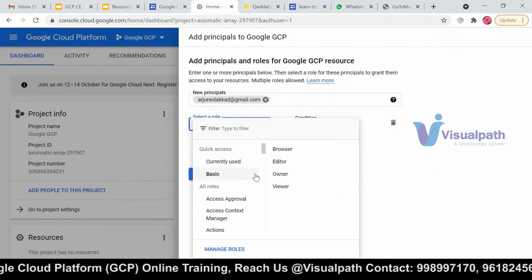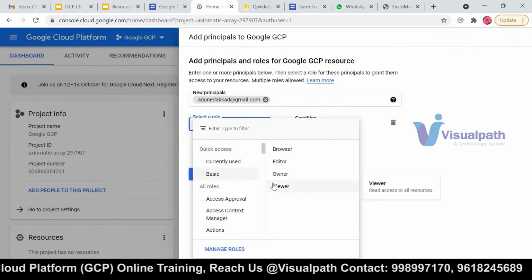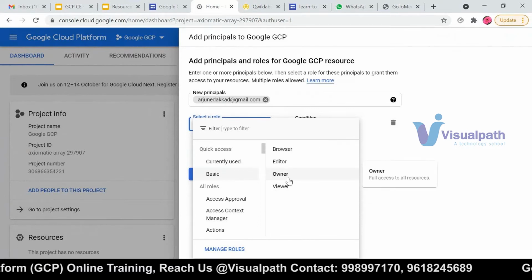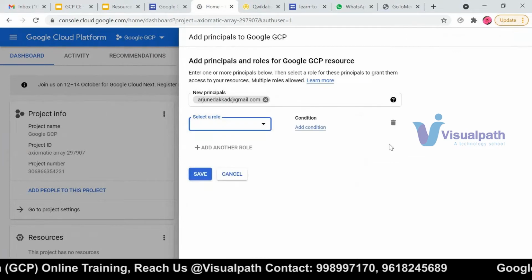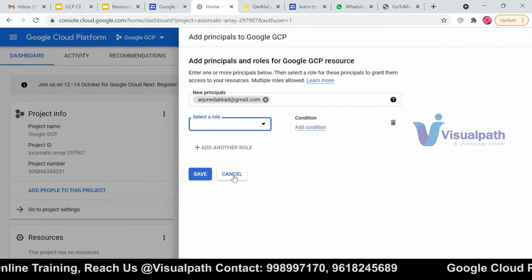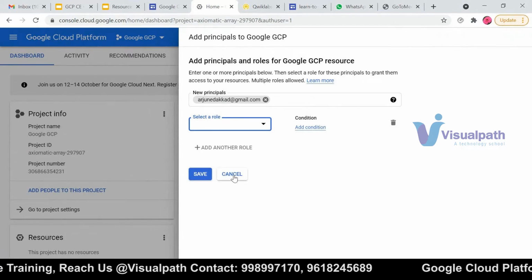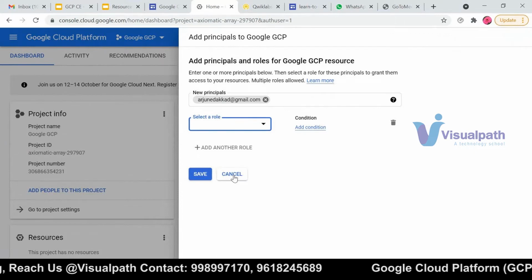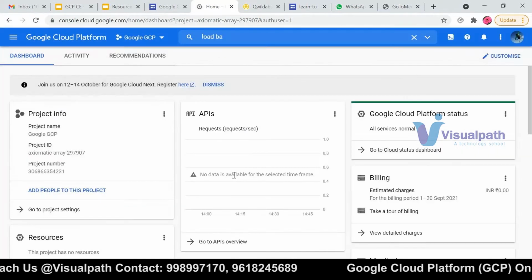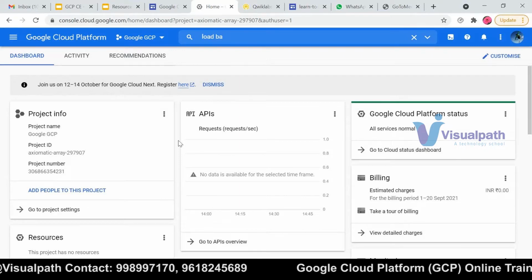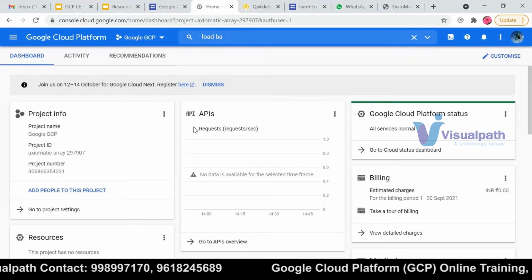And the viewer is nothing but read only. You can view all the resources. So this is how you can give access to a particular person in a project, when taking into account that you have only 5 to 6 people in an account. If you have a large organization, then authentication, everything will be changed. Then you will be handling LDAP or Microsoft Active Directory or something like that.